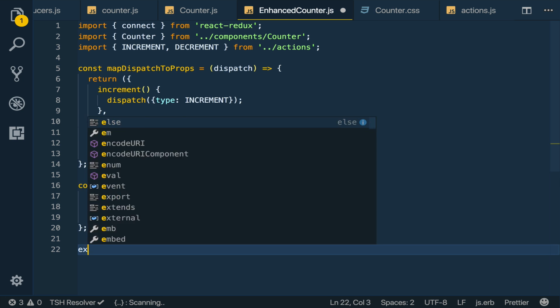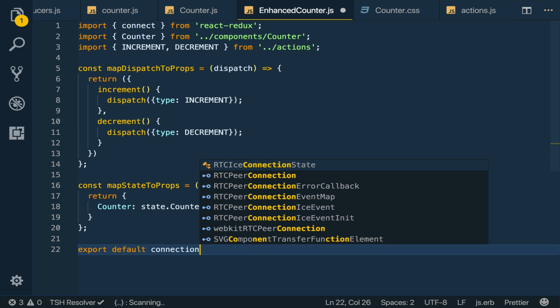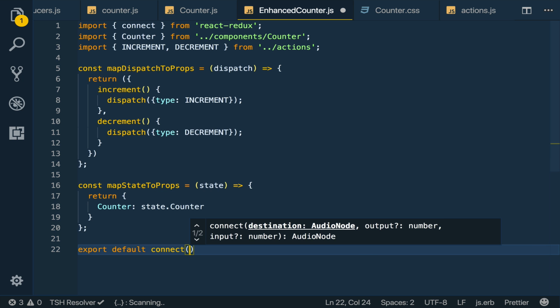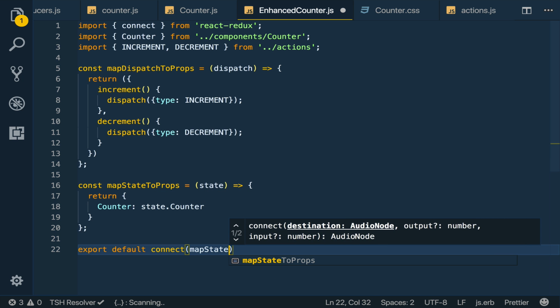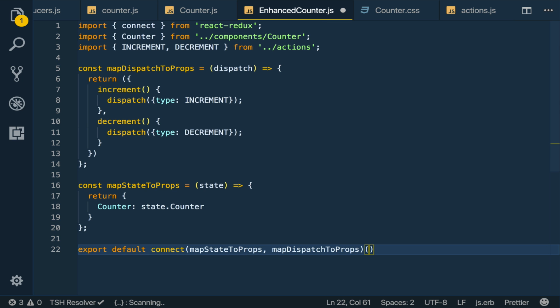Perfect. And then finally we'll go export default and we'll say connect. Connect mapStateToProps. You must pass them in this order, otherwise you're going to have a bad time. Then mapDispatchToProps. And it's a higher order component, so basically we want to wire all this up and we need to apply it or wrap it to our component. So we'll apply it to the counter component.